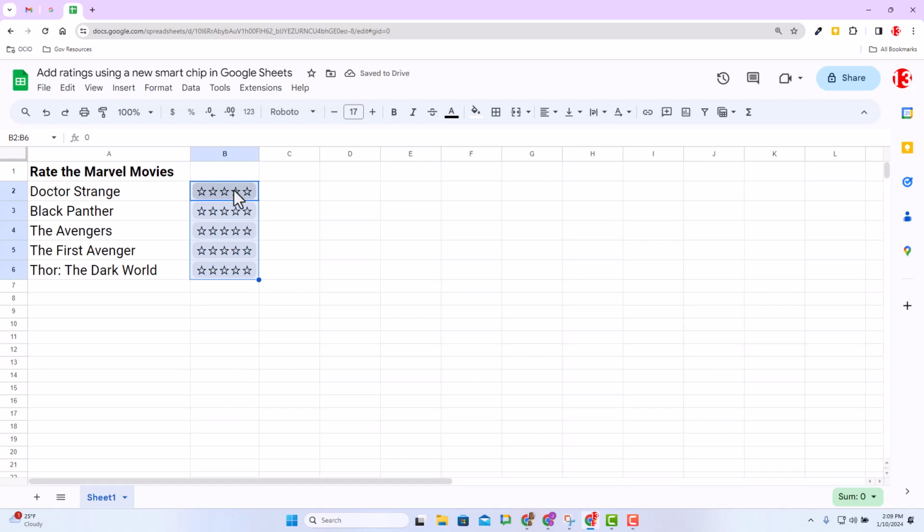Now, I can rate these movies by clicking in the cell and selecting the appropriate rating scale. So if I think the Black Panther should be a rating of 5, I hit the number 5 on my keyboard, and it will then select the 5 rating for that particular movie. So that is how you now use the rating scale availability inside Google Sheets.